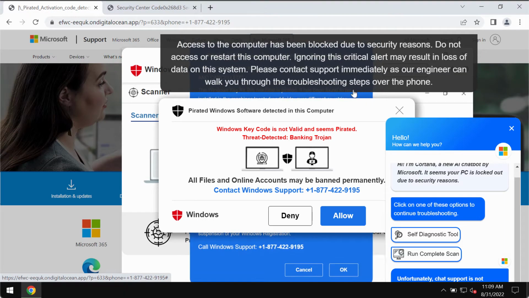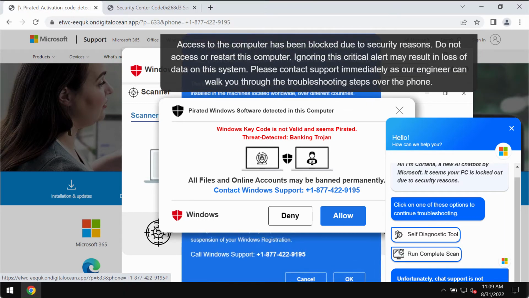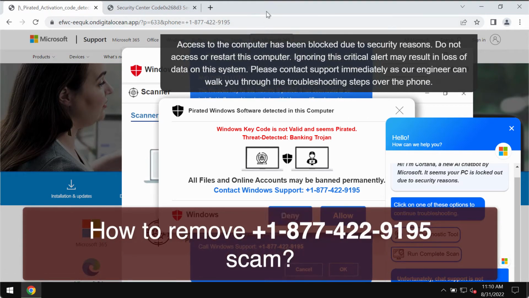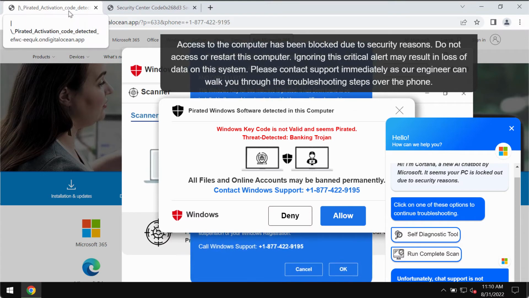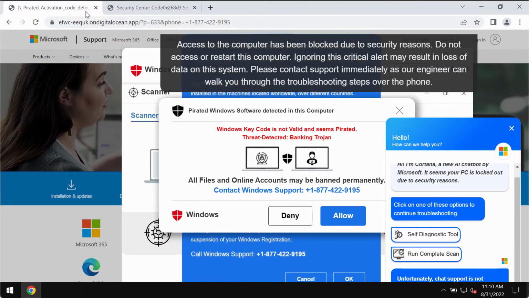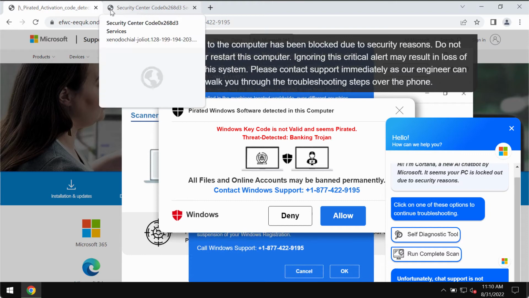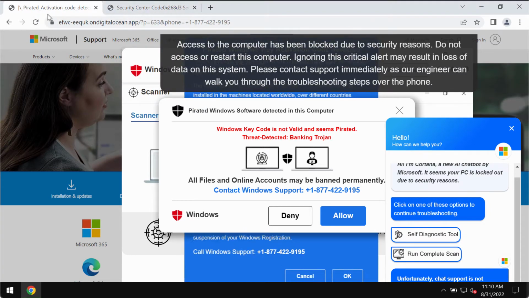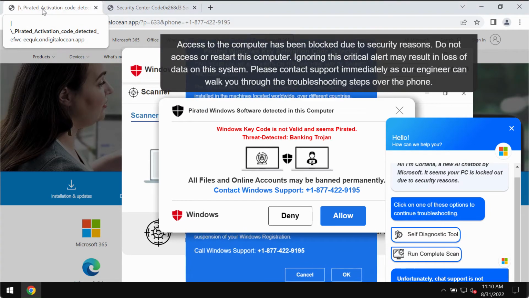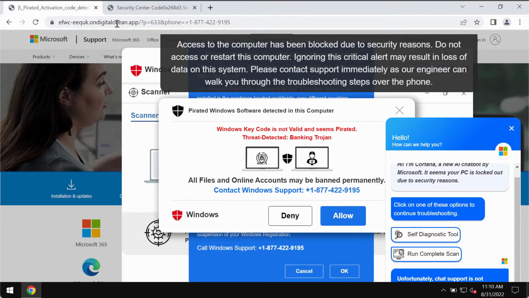My video guide is about getting rid of the online scam that currently attacks many Windows computers. This scam typically is displayed through popular browsers like Google Chrome, Firefox. The scam indicates that some pirated activation code was detected. This is the message that is displayed.